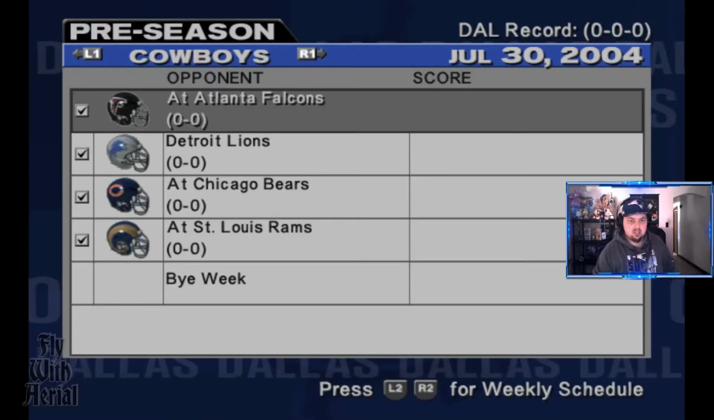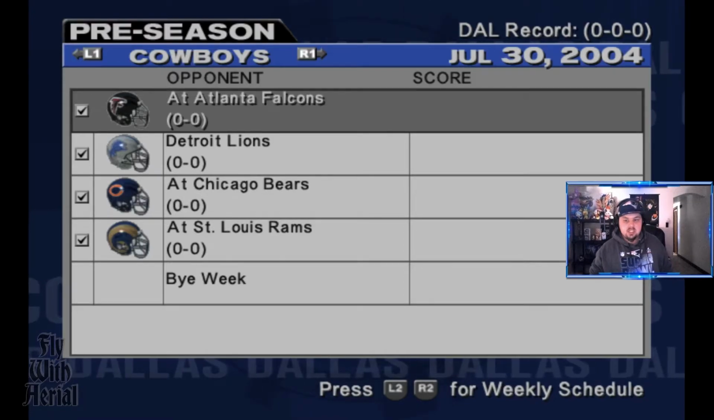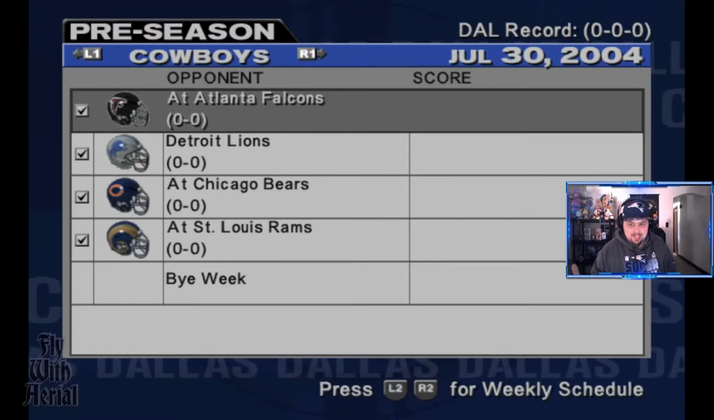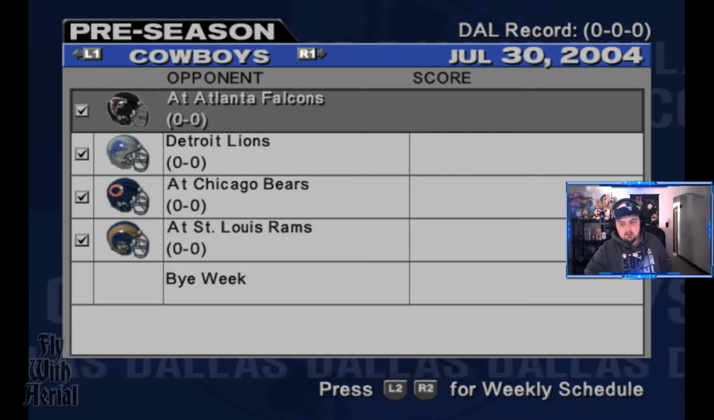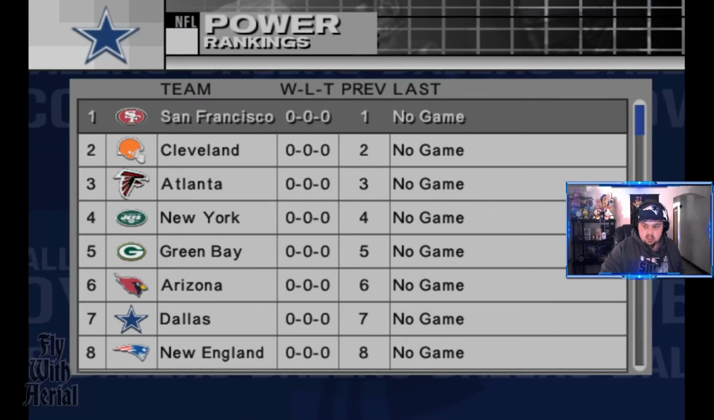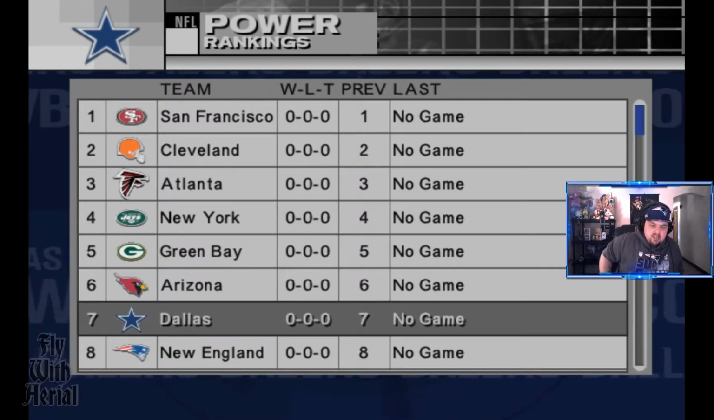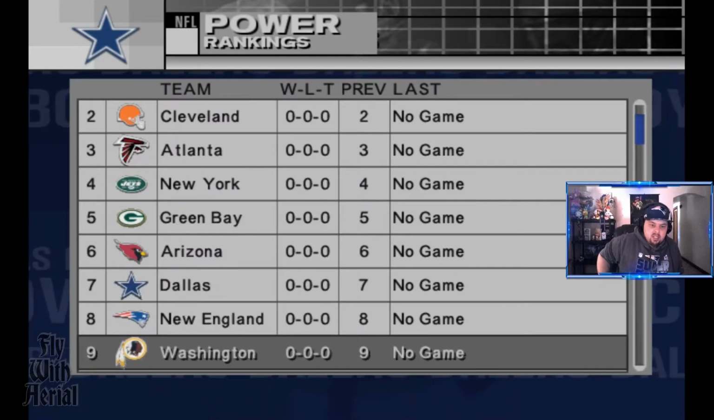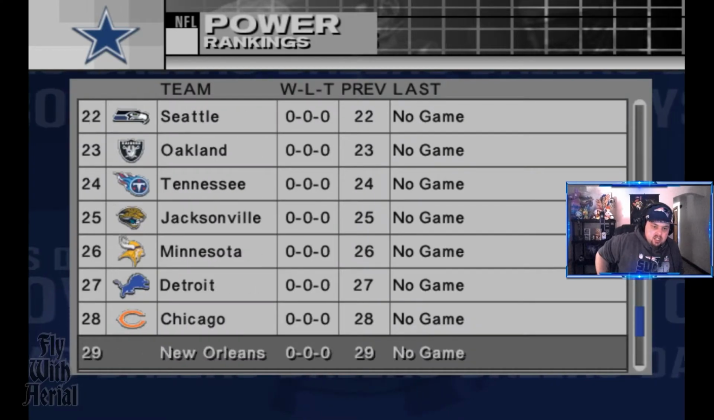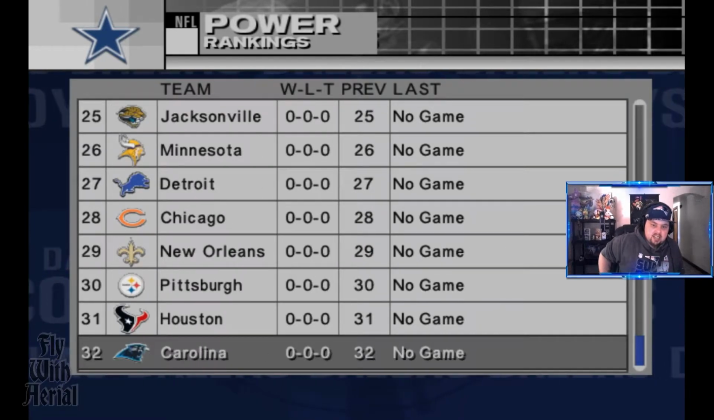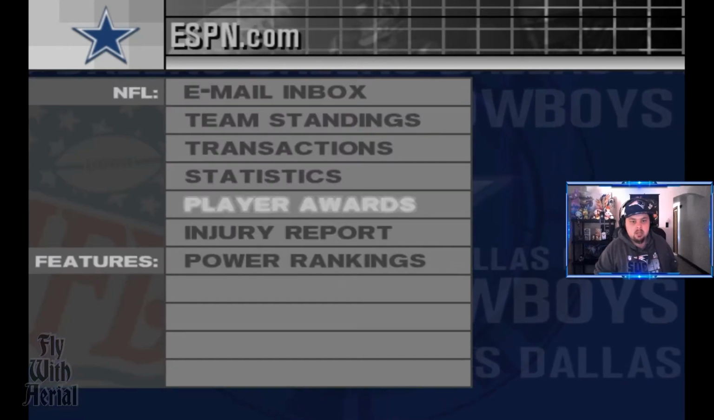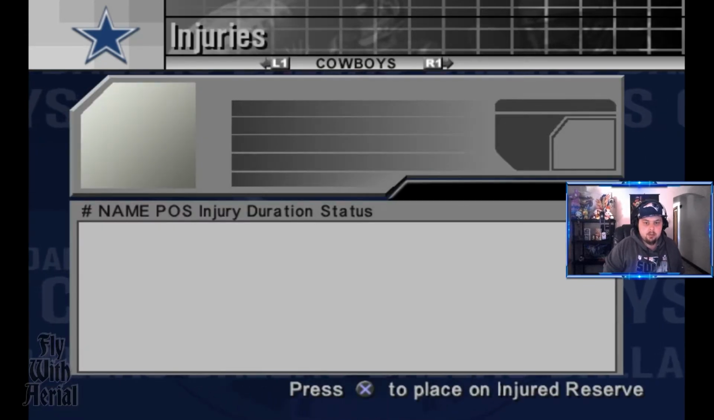So now, we're obviously just going to sim out preseason as usual, and I will see you at the midway point of year number 1. At the beginning of year number 1, we have a power rankings we can look at. They are saying the San Francisco 49ers are atop the power rankings right now. We are at number 7 currently. The bottom dwellers of the league are looking to be the Panthers. But that's not important.